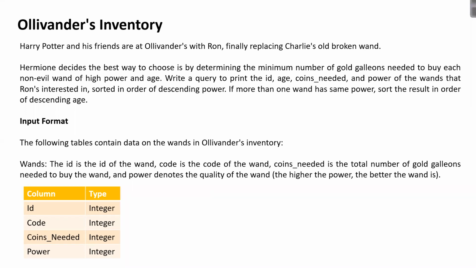The input format of the tables: this is the first table, which is the wands table. This wands table consists of id, which is the ID of the wand, code, which is the code of a wand, coins needed, which is the total number of gold galleons needed to buy the wand, and power, which denotes the quality of the wand. The higher the power, the better the wand is.